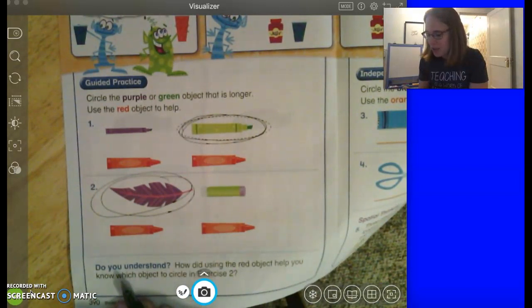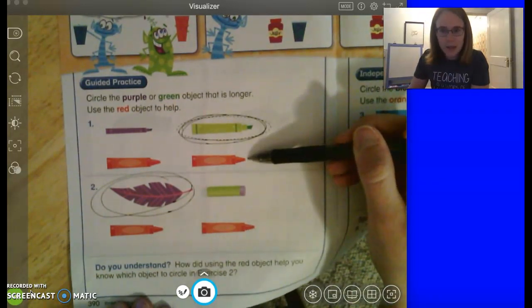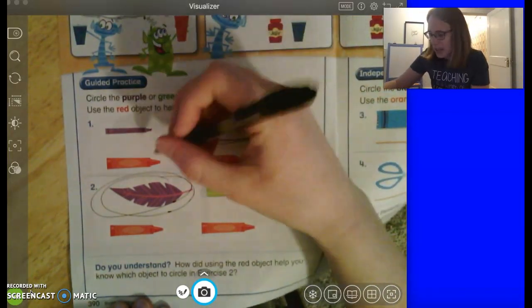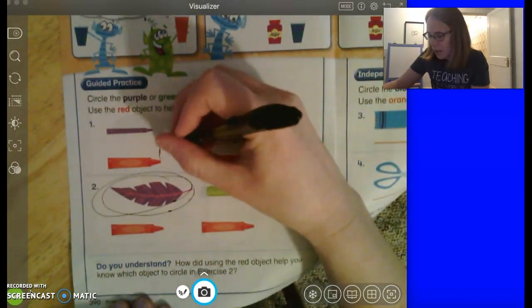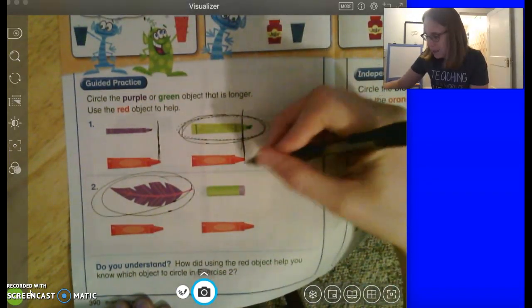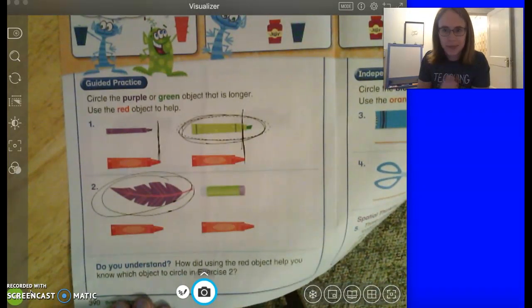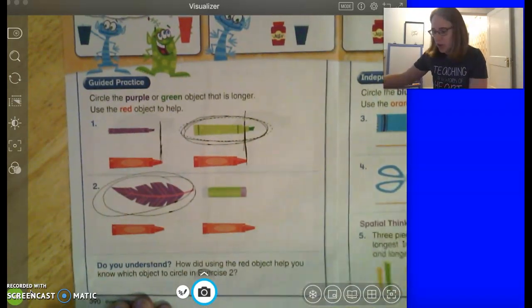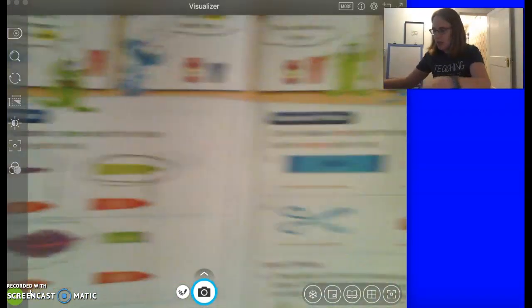At the bottom it says, do you understand? How did using the red object help you know which object to circle in exercise 2? So how is it helpful to use that red crayon? If I'm looking at both of these, I can even kind of draw a line straight up. Say, which one's longer? Which one's longer than that red crayon? So I want you to think about that one. How did using the red object help you know which object to circle in exercise 2?